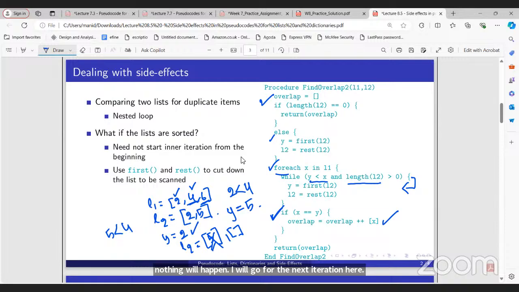Right? So the first condition in the while loop is, is 5 less than 6? Yes. But is the length of L2 greater than 0? No. That means it won't enter the loop. It will just end here. Because if this is wrong, then you come to this if and check with the previous Y only, which again won't do anything. So the execution will stop as soon as I run out of elements in L2.